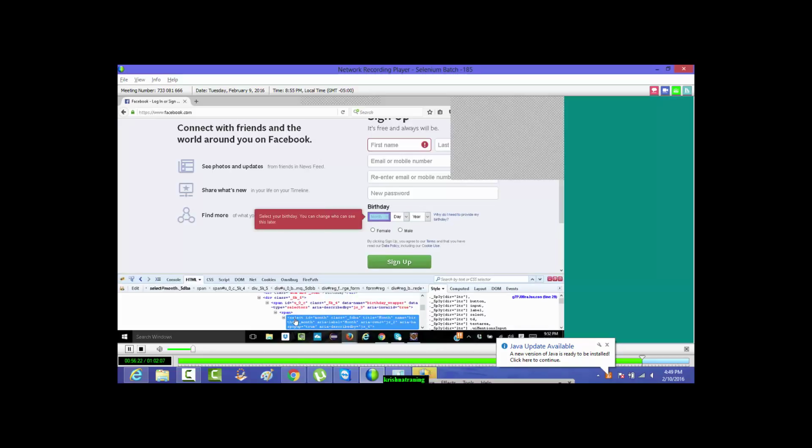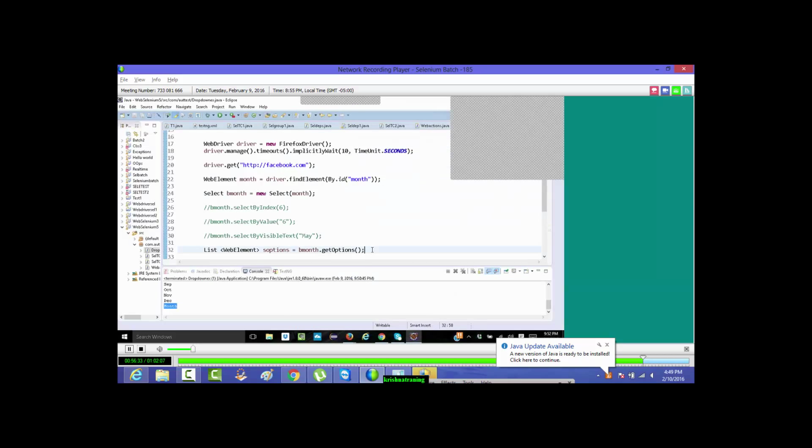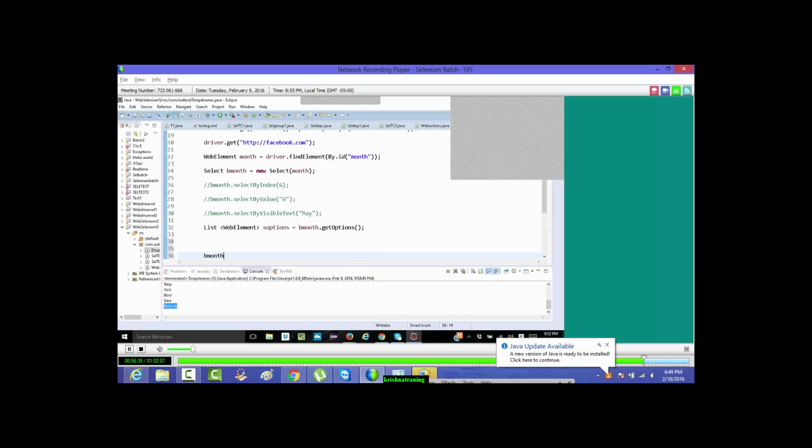Okay, so then we need to use the Select class. Select class from Selenium. Just practice whatever object methods are there, like you will be able to see, right? So these are just practice.